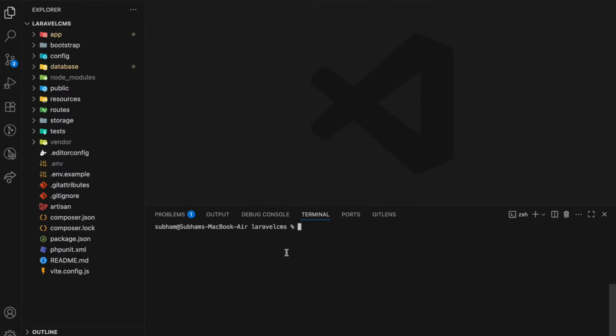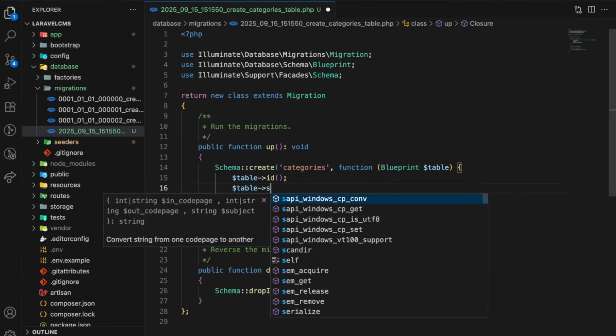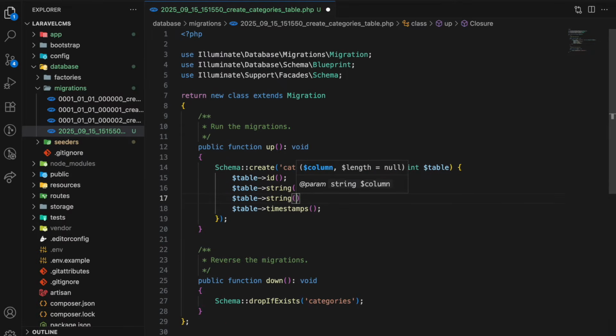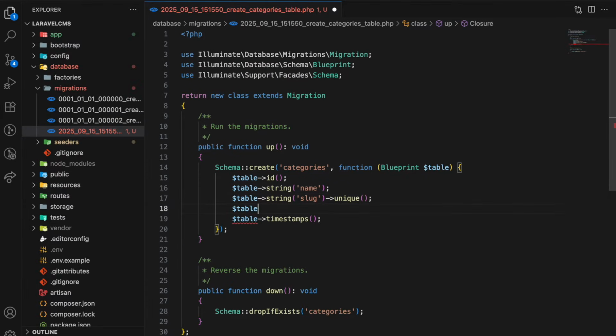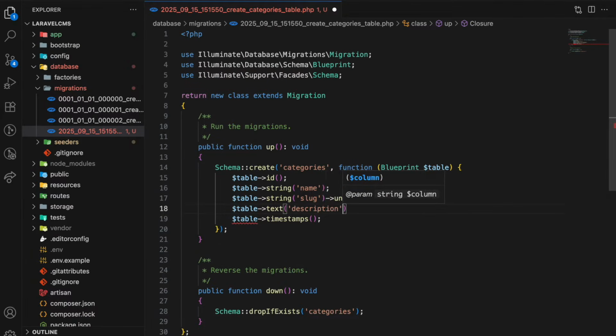So let's start by creating a category model and migration. php artisan make:model Category -m. So here now I need to add those things, so it is name, right? Then it's slug, which must be unique, I think, right? Then we need a text, which should be a description, and it should be nullable.